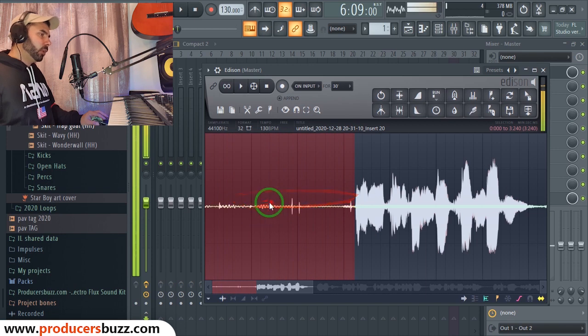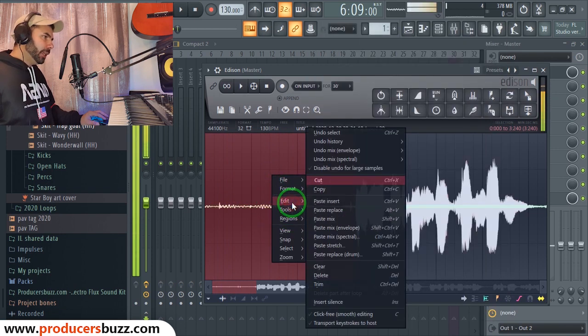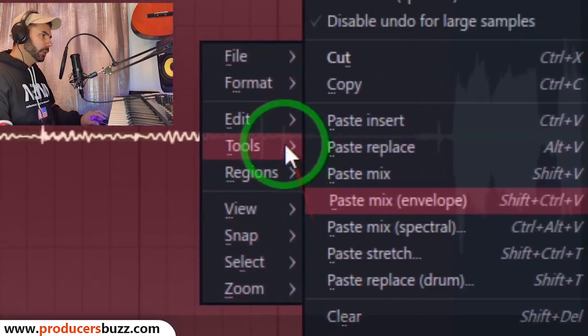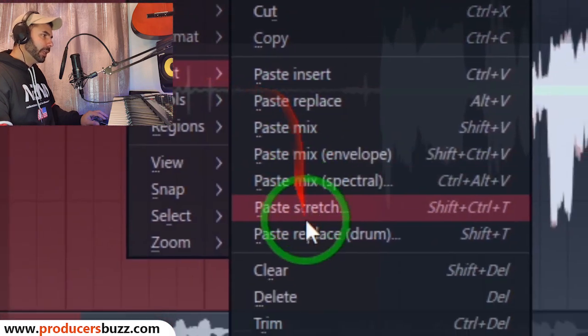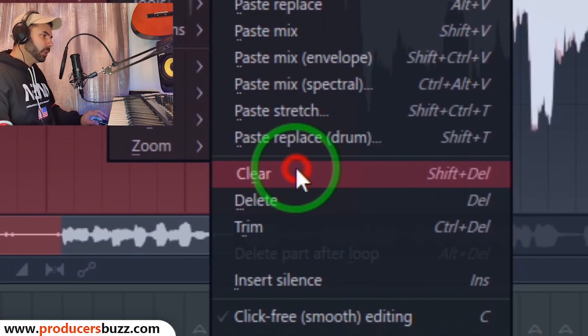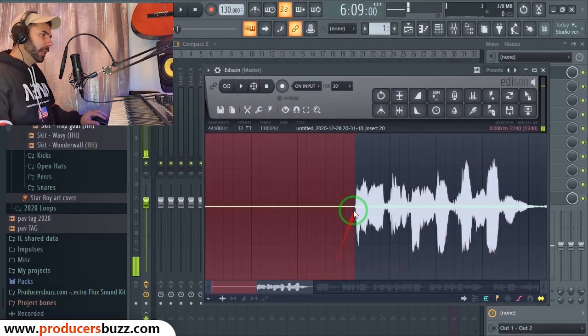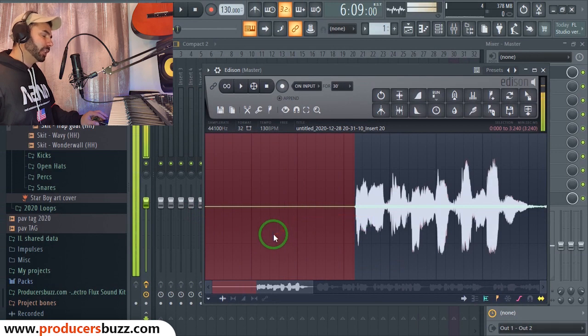So we're going to get rid of all of this. We're going to right click on edit, and then here at the bottom we're going to click on clear, as you guys can see. So right click, edit, and clear. I'm just going to click with the mouse, and you guys can see this has cleared up all those pop and click sounds at the front of the vocals.